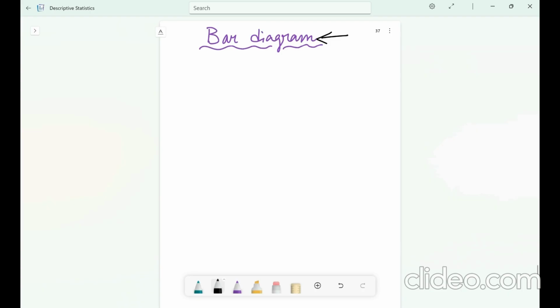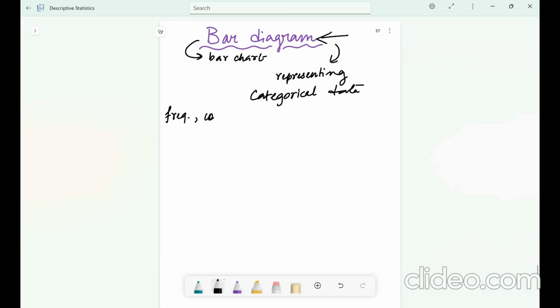A bar diagram, also known as bar chart, is one of the most commonly used graphical tools in statistics for representing categorical data. So what is it used for? Representing categorical data. Okay, and it's the most commonly used graphical tool. It basically uses rectangular bars to show frequencies, counts, or any other measure across different categories.